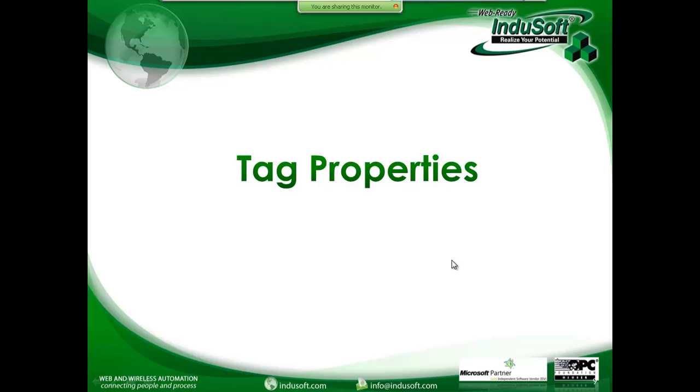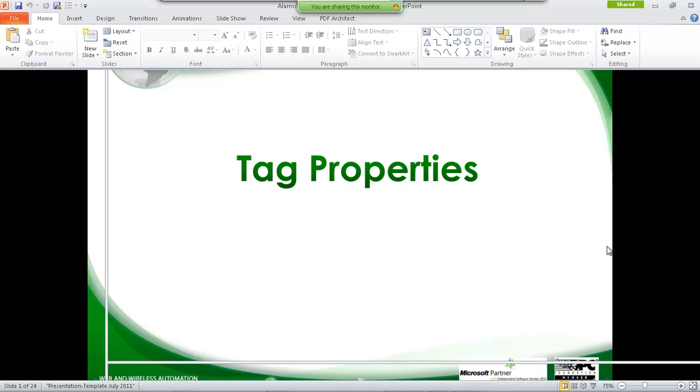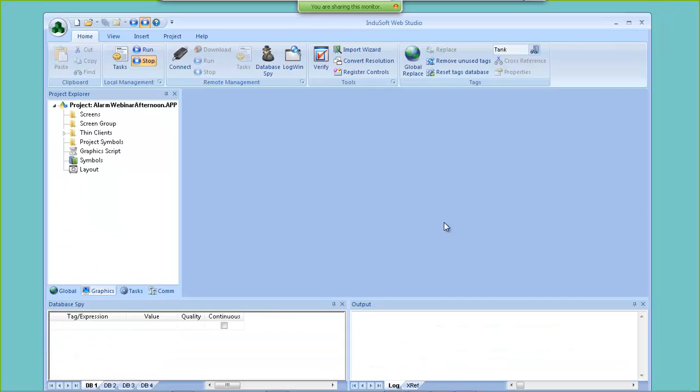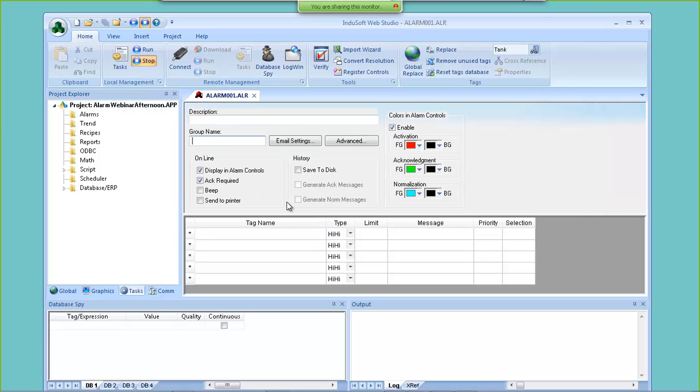Before we get into this, let's see if I can jump back into InduSoft Web Studio. Now, I started a brand new project before I launched the webinar, and it's basically just a brand new project. I've done nothing with it. So what I want to do now is start in the Tasks tab here and go under Alarms, and I'm going to right click and insert an alarm. So this is the alarm worksheet as we just showed in the slideshow there.